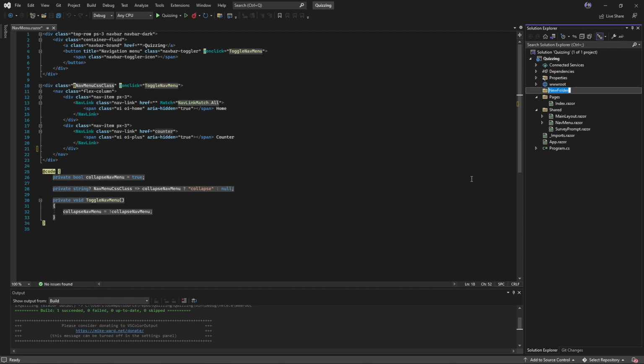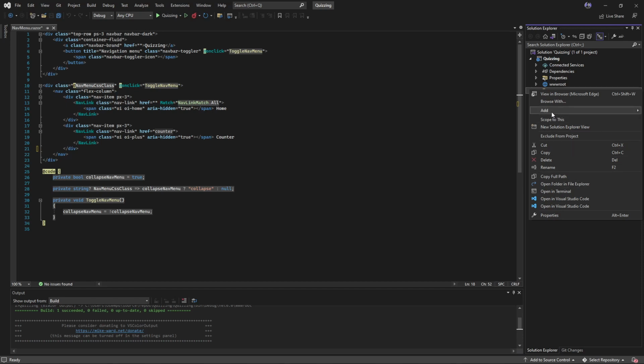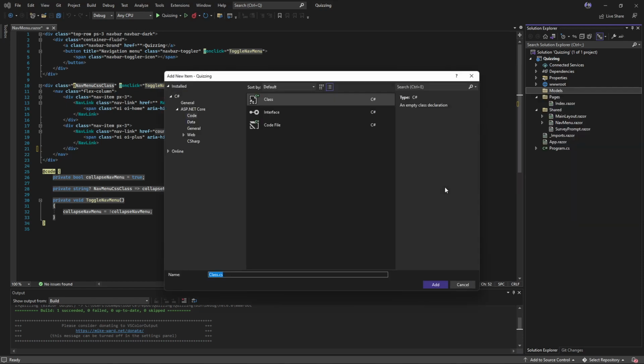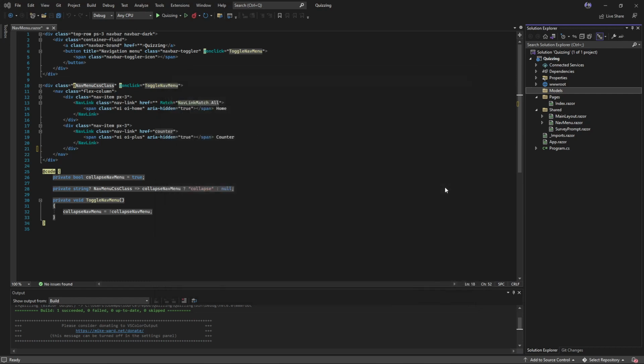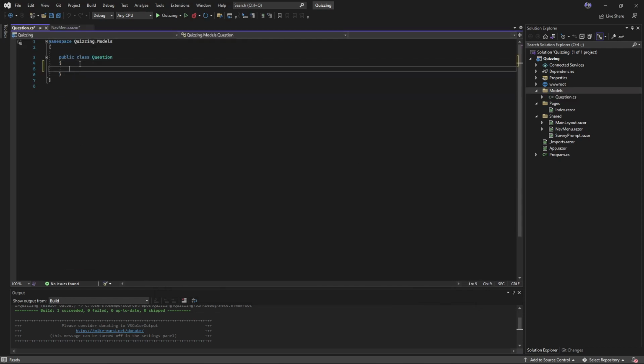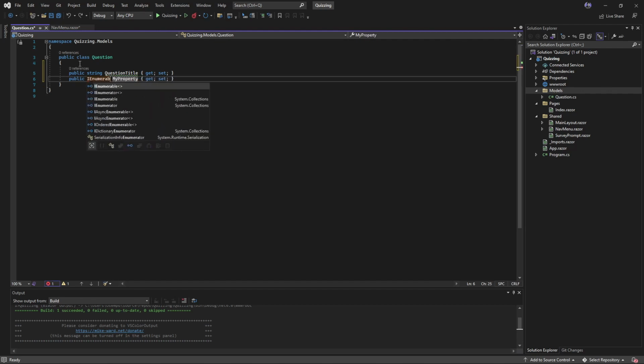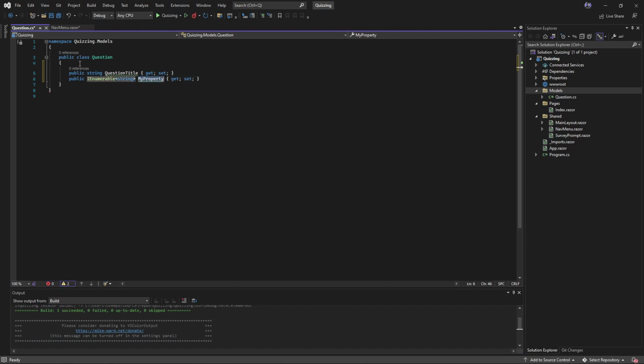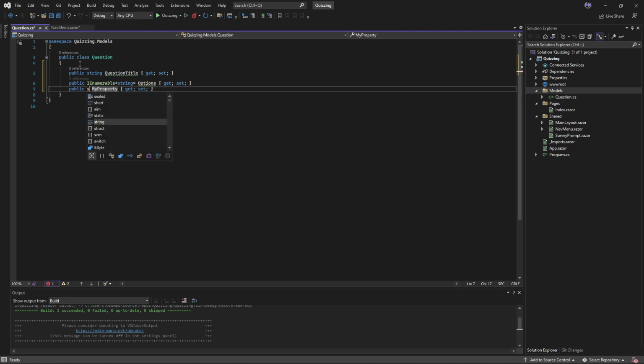Add a new folder and call it Models. We want to create a new class. Add a class, and we will call this Question. We need a model for our question. The first property will be a string, and it's going to be the question title. The second one will be an enumerable of string called Options. And then the last one will be another string called Answer.